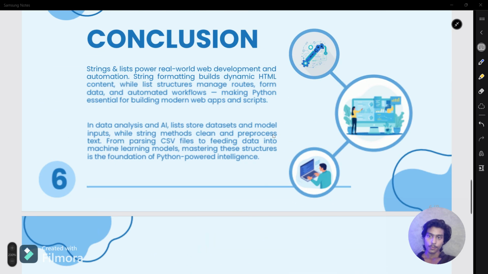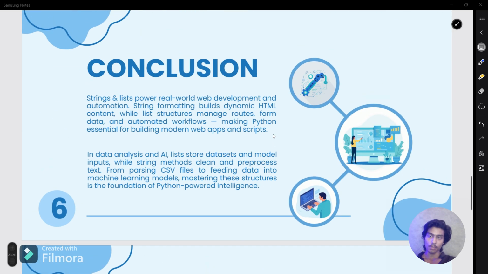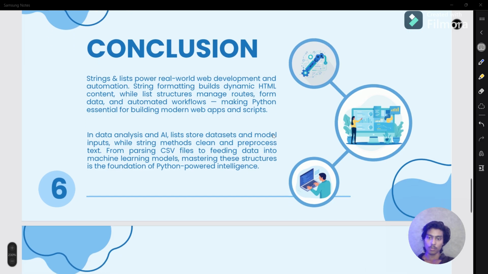So now the conclusion is: strings and lists are powerful in real-world web development and automation. String formatting builds dynamic HTML content, while list structures manage routes from data and automate workflows, making Python essential for building modern web apps and scripts. In data analysis and AI, lists store datasets and model inputs, while string methods clean and preprocess text, from parsing CSV files to feeding data into machine learning. So, these are advanced concepts.